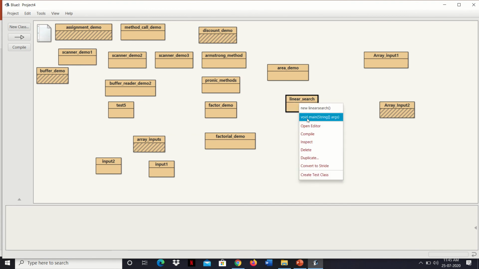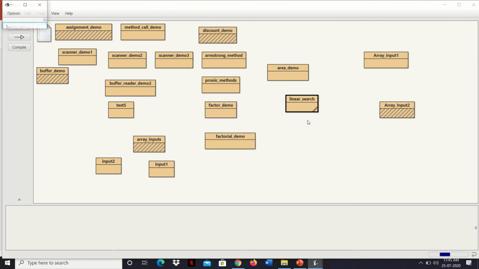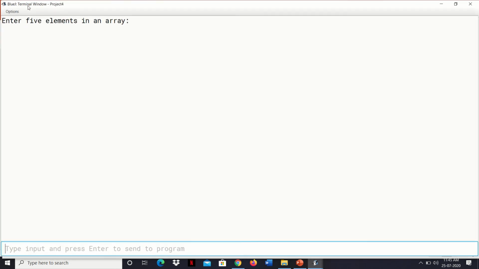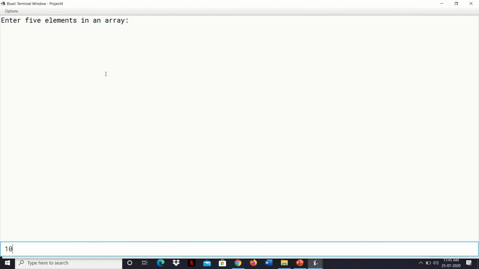Right click on this void main. Now maximize this console. Enter 5 elements. Suppose 10, 20, 30, 40, and 50. Now suppose we want to search 40. That is an index number: 0, 1, 2, and 3. At third index the element is 40. So it should display that 40 is at index 3.